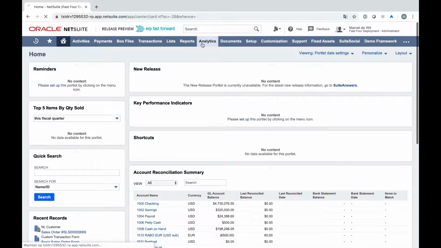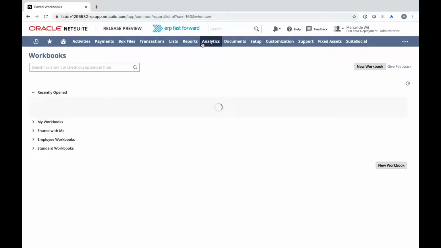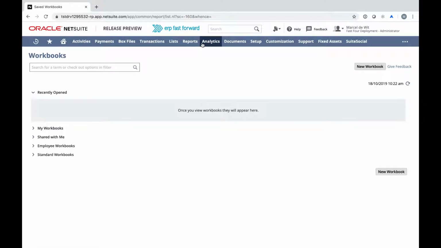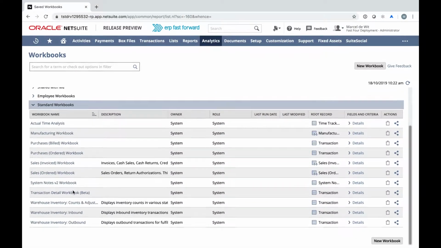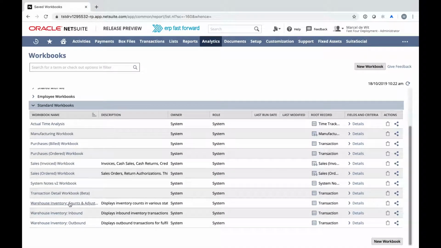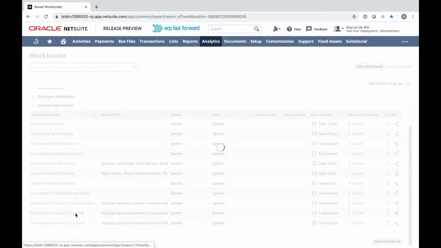I open up my SuiteAnalytics page. I go to standard workbooks because that's where these inventory workbooks are sitting. As you can see at the bottom, I've got 3 new standard workbooks for inventory: one for counts and adjustments, one for inbound and one for outbound inventory. Now I'll quickly show you the one with inbound inventory.